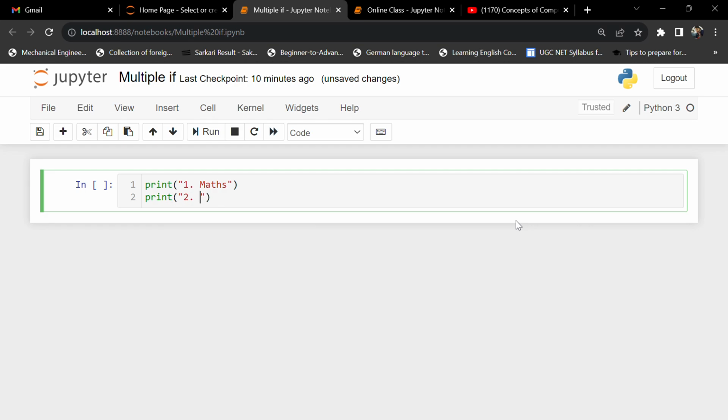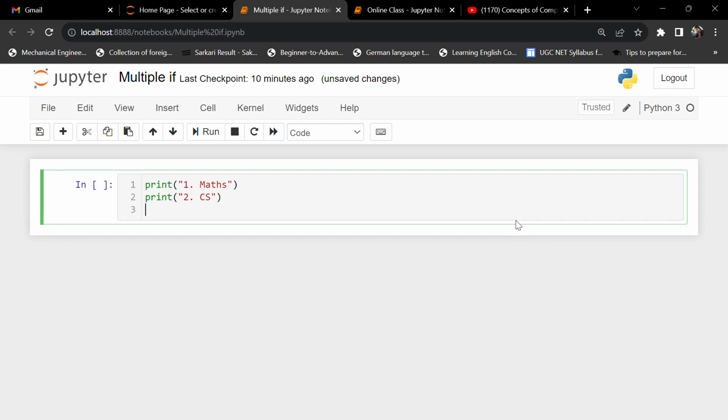Second option is CS, computer science. Third option, some schools may give this option, is economics, right? So we have three different options for selecting a single subject. There are three options, but we can choose only one subject. So we are going to apply multiple if over there.